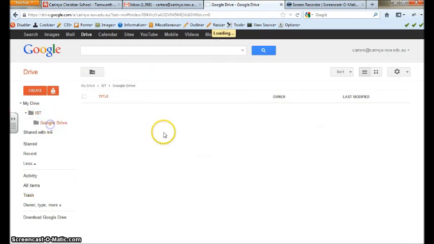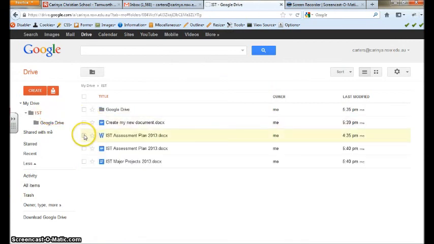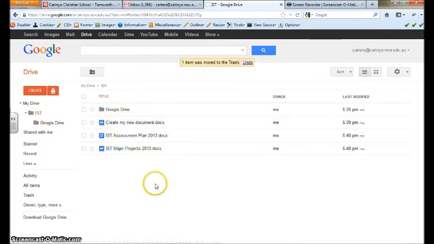So now if I go back to my IST folder, there's the one I did by mistake. And the one I had deleted by accident, I've gone into my trash and restored it. So you do have a very, very secure method of storing your files if you choose to just use your Google Docs and store them into Google Drive.